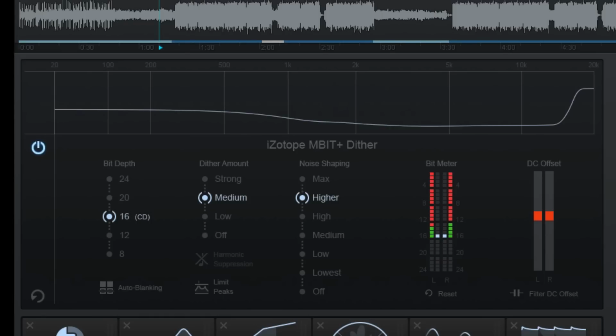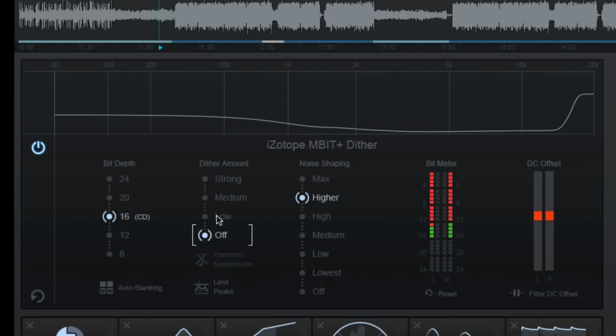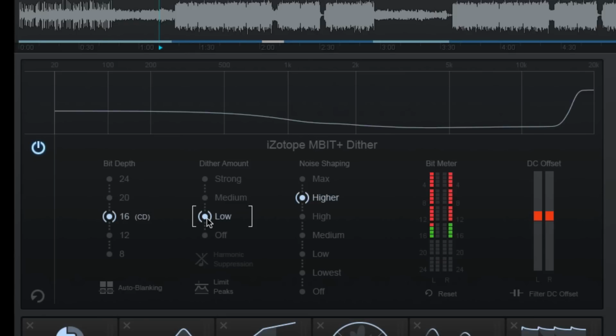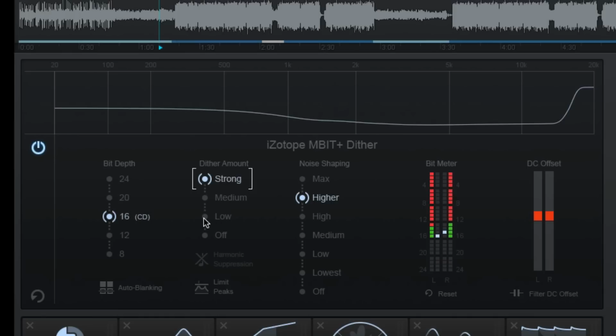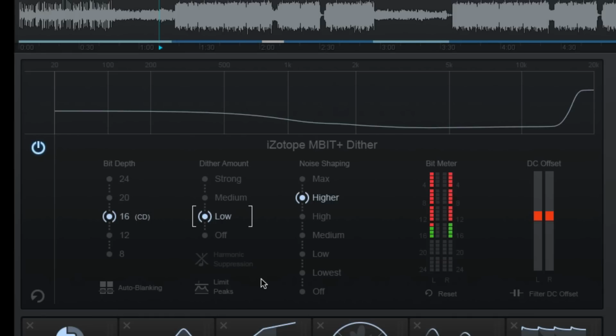So I've turned the dither on here, and I'm dithering this down to 16-bit. And then we've got here the dither amount. At the moment, it's on medium. And if we look over on the bit meter here, you can see the dithering taking up intermittently the first few bits there. If I put that on low, we can't really see that working. Strong is pushing a bit higher up. I think for this track, low is going to be absolutely fine.